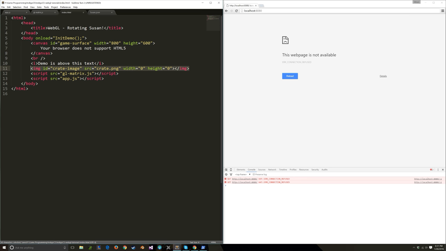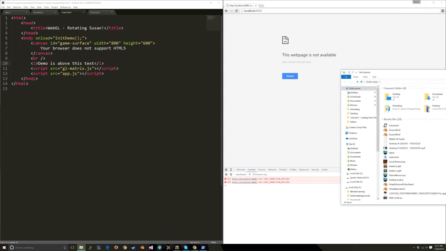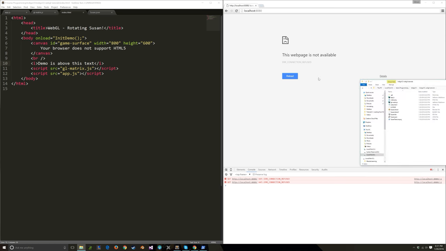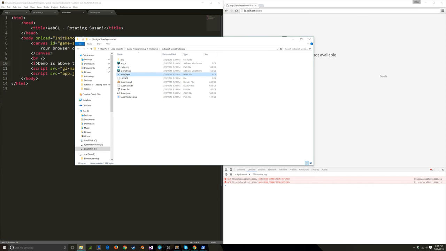And I'm going to remove the crate image because we no longer need that. So just a second, let me actually remove it from the repository, if I can find it. I should have just had it open. Alright, so here I am. Here's a folder with a repository. So I'm just going to remove this crate.png.